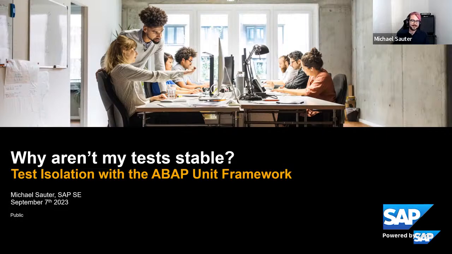So also a warm welcome from my side. And I guess most of you are already asking yourselves the question of why aren't my tests stable? And quite often the answer is missing test isolation. So that's why we're going to talk about this now.